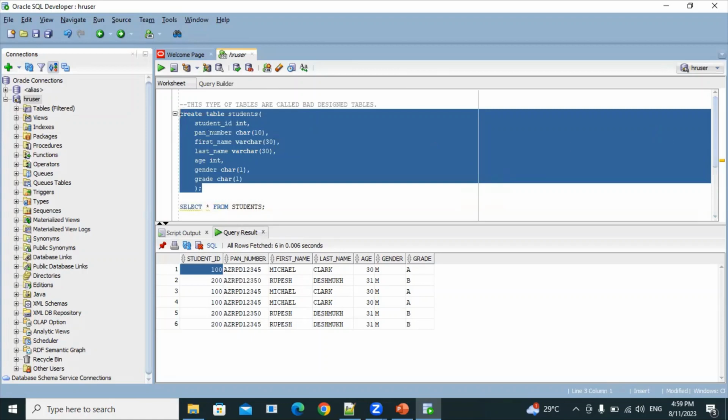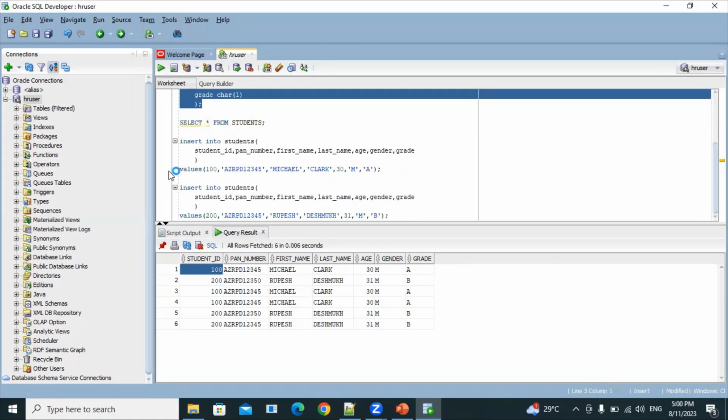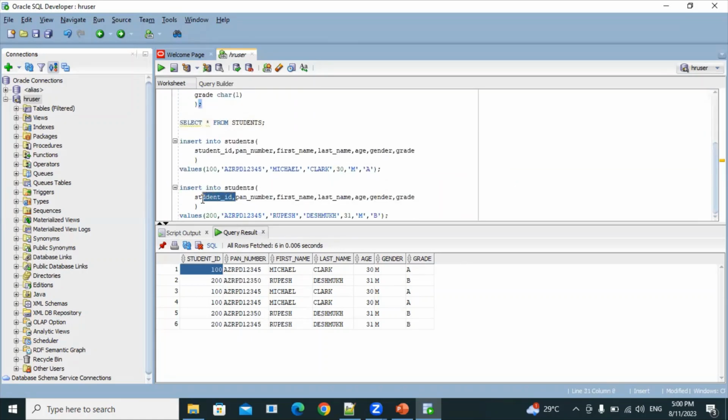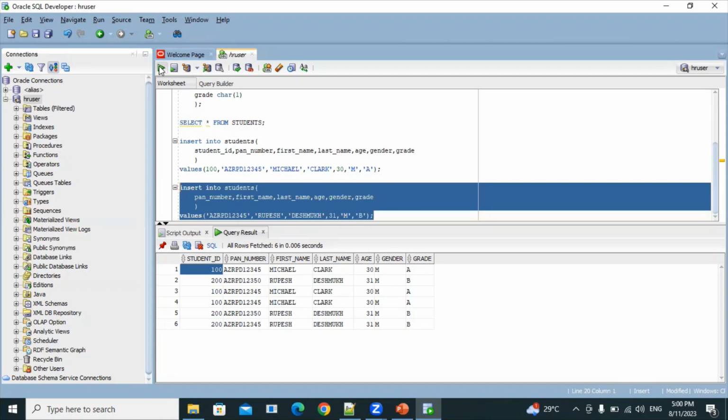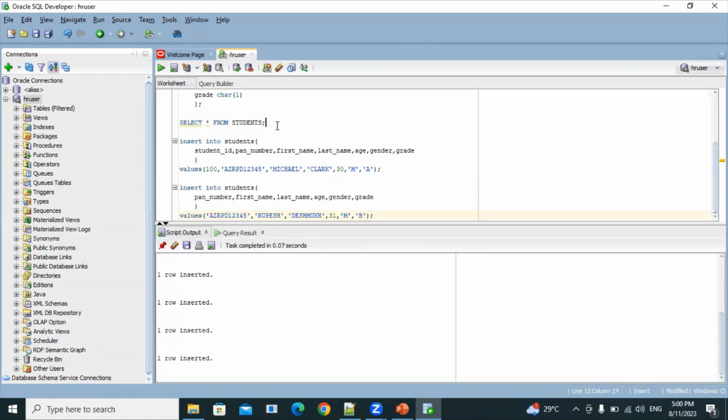Even if you try to enter null values, it will take null values also. I will remove this student ID from here. You know how to enter specific values into specific columns, right? So I will remove student ID and I will remove these values, so it will enter values into only these columns. See, right? One row is inserted.